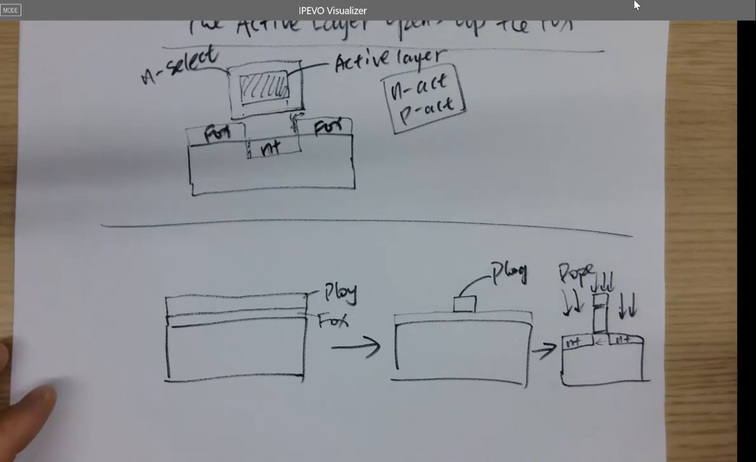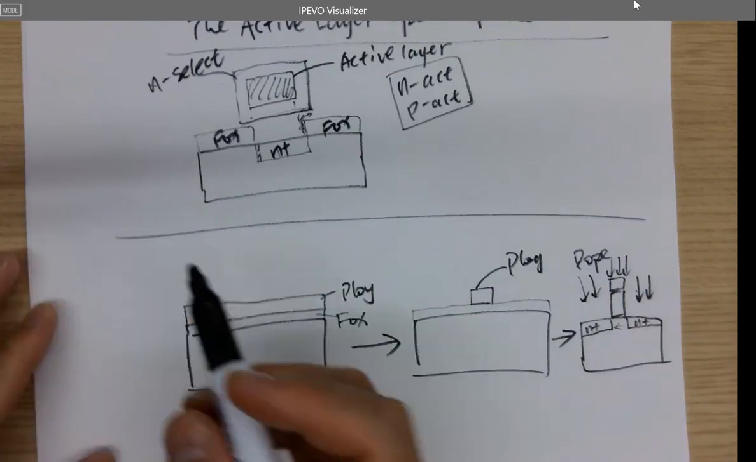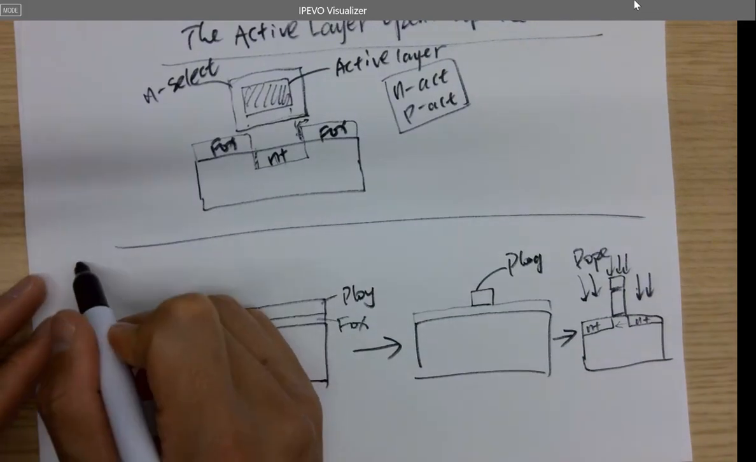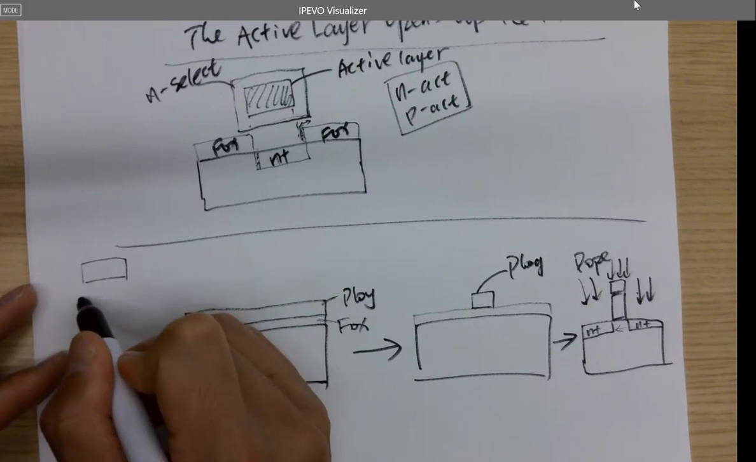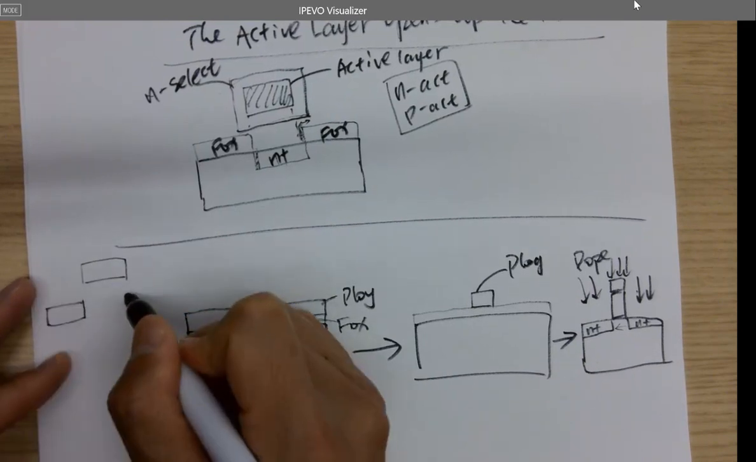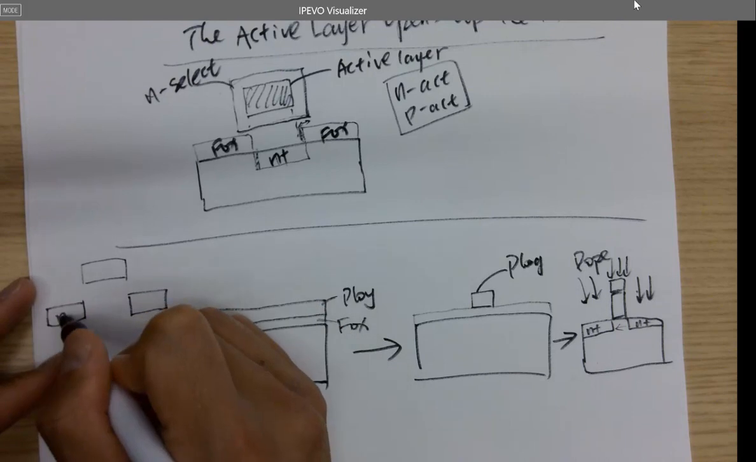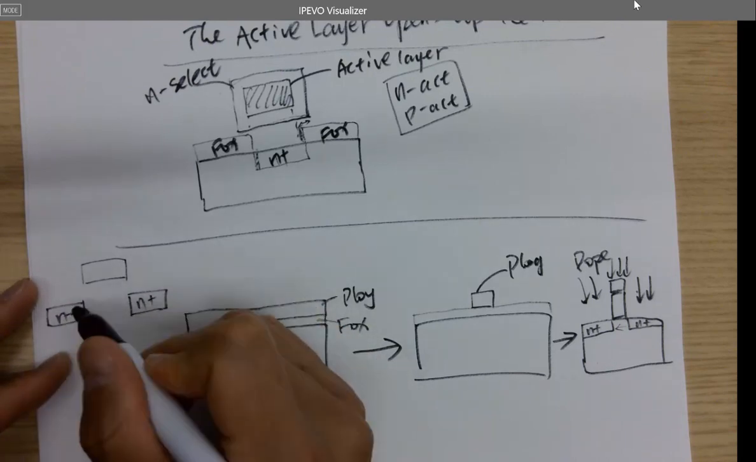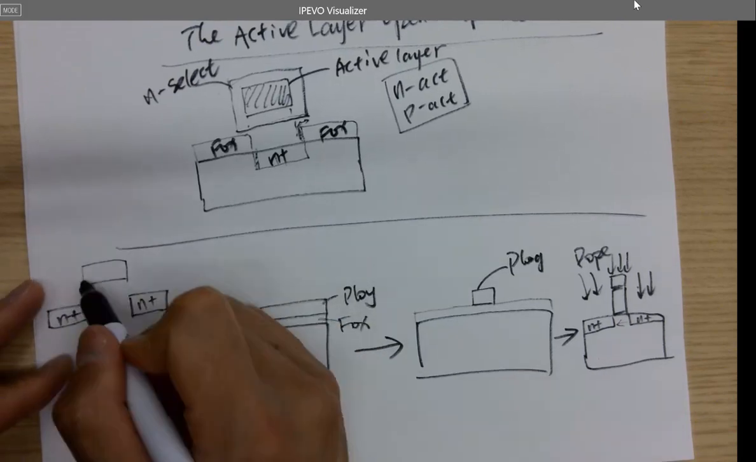Yeah, so think about what you eventually want, right? So you want a gate on top, and you need a diffusion at the bottom. That's the final product you desire, right? And they should be aligned.